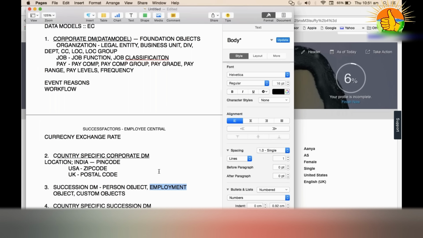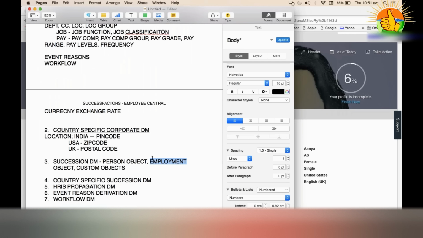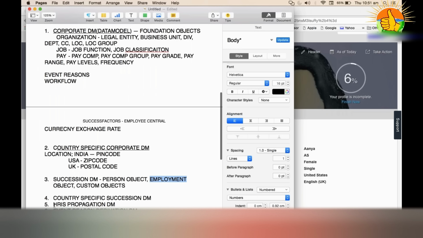So that is what is going to be defined in the succession data model. We are going throughout Employee Central. The 7 data models are what we are going to be seeing in detail: how to create each of these, how to configure it, how to customize it. That is what Employee Central is going to be all about.